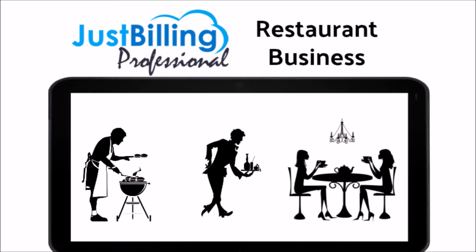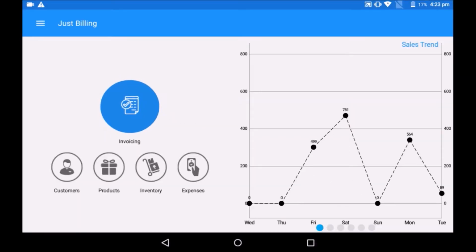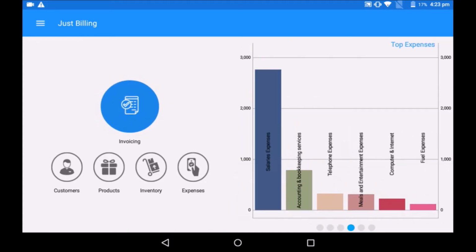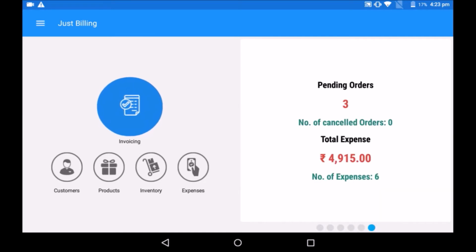Android device. After login, you'll be taken to the application dashboard. Icons present here are the quick access of the most important features like invoicing, customers, products, inventory, and expenses. Also, we can check the most significant sales-related reports.